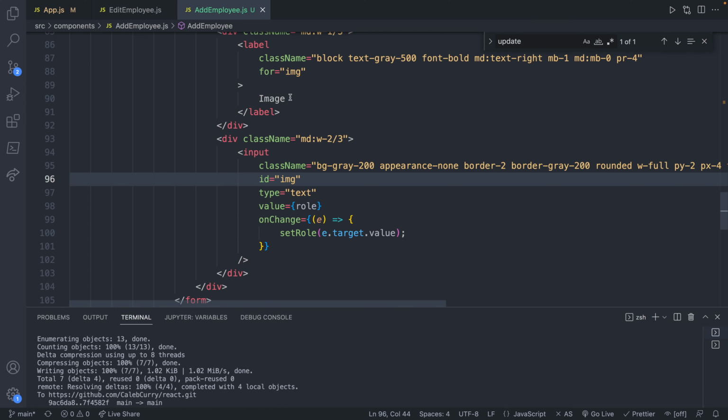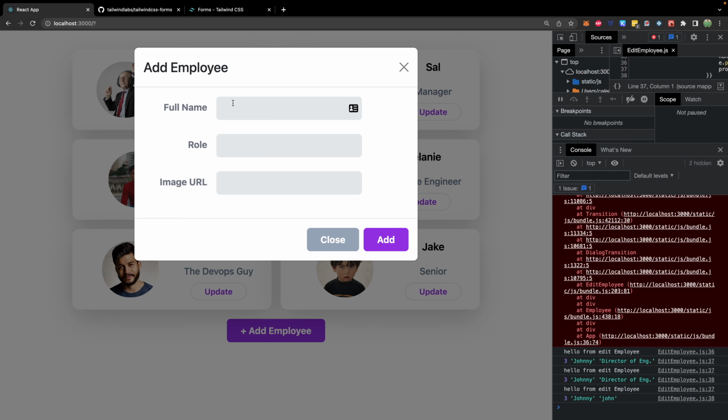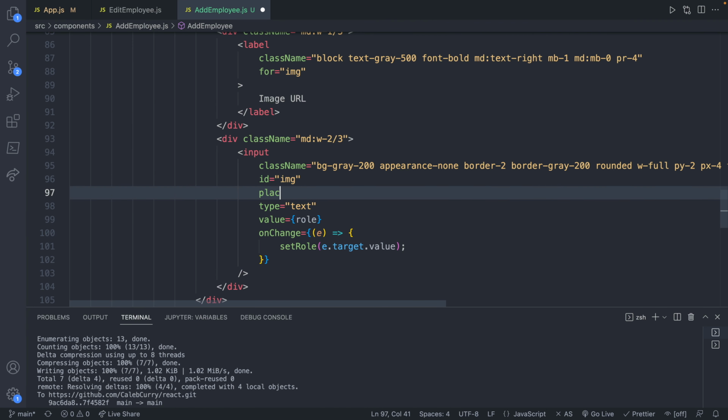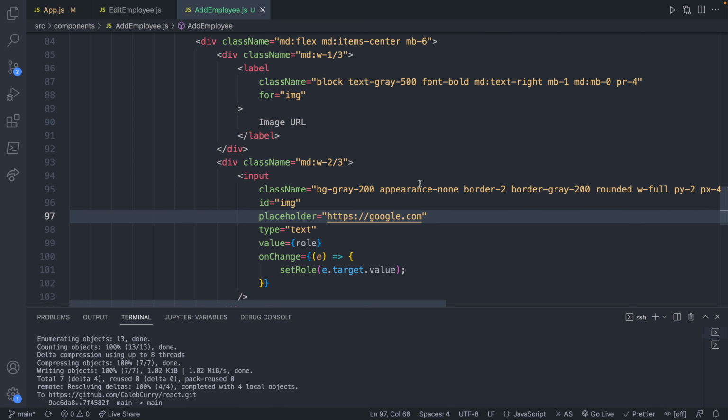And just to be very specific, we want to say image URL. We're not dealing with image uploads right now, so we'll just want to make sure we take a URL. Now, as for getting an example value here for people to see, that's called a placeholder. So you can go in here and add a placeholder and put some URL, or you could make it more specific to an image URL. This will do for me.